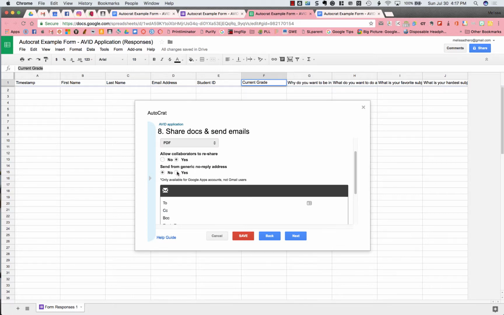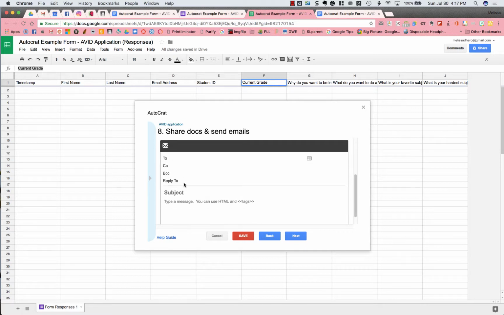I can send from a generic no reply address. But here is where I can fill out the email, so who I want the email to go to. So I'm going to put in the email address of who I want it to be sent to, the subject line. So I might say Avid application 4, and then I could do first name, last name, and I can type in a message, whatever I want it to say. And then I'm going to go to next.